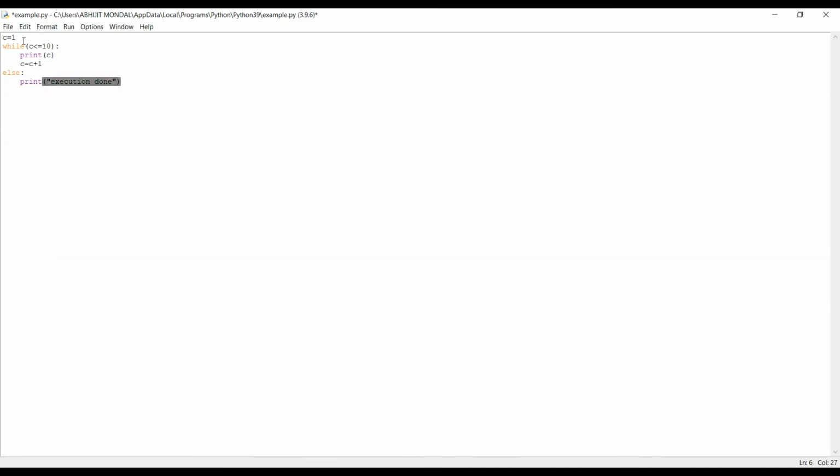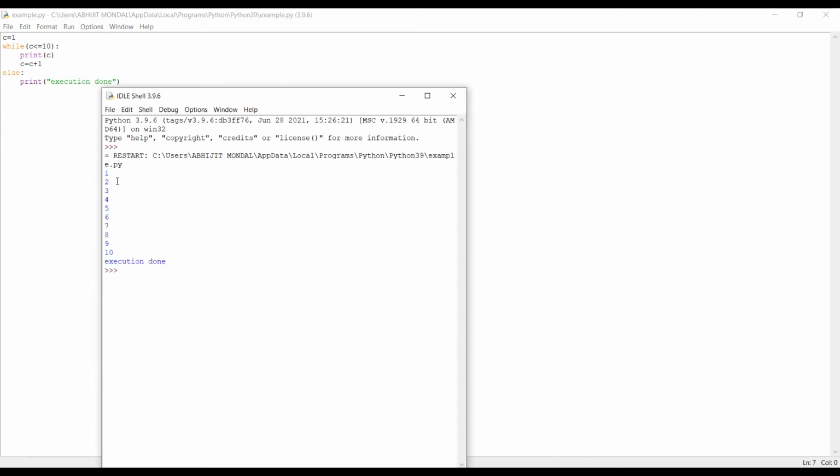So let's save it and run it and see what happens. We'll simply press Ctrl+S to save it and then run it again. So let's see, when using the else statement with a while loop, the operation within the else statement was executed once the while loop ended. Okay, so this is how we can use the else statement with a while loop.